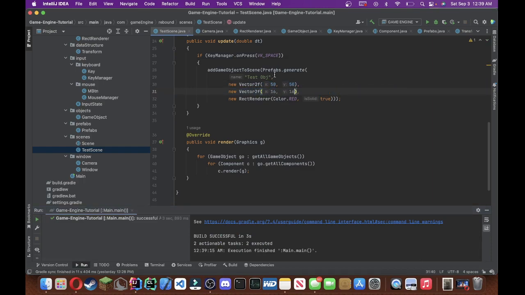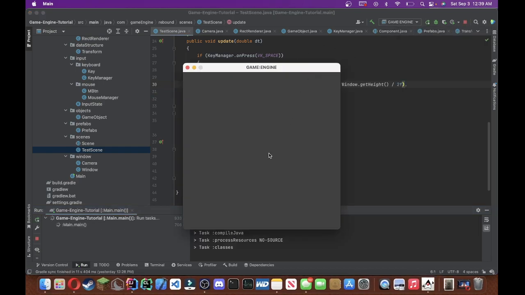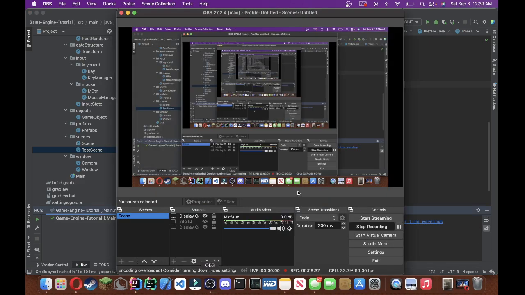Alright, let's put it back to 16 by 16. Set the position to the center of the screen, and now you can see it's at the center of the screen. Okay, so there's world coordinates done.